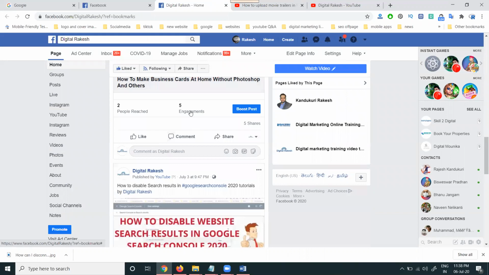So that is compulsory here for reach, but engagement will be 5. More people will click, 5 times. Why? Because I am sharing to 5 different groups or pages. The people will watch, and the engagement is going to be 5. People reach will be 2, and engagement will be 5. That means based on impression, the engagement is showing 5 right now.